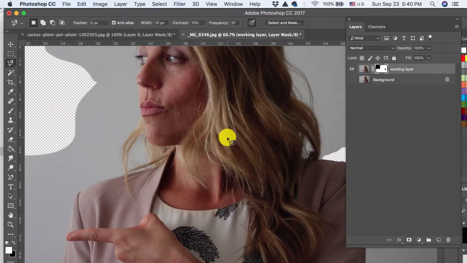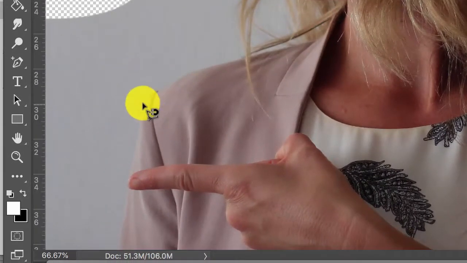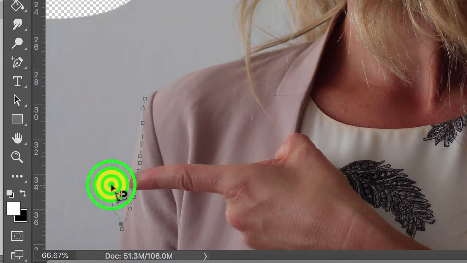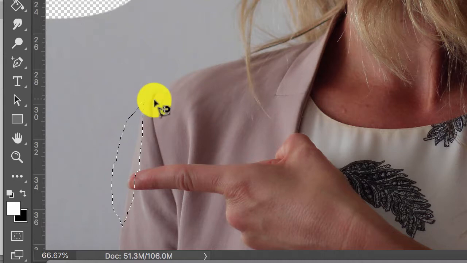Now, if you notice, when I use this magnetic tool here, it's a little dicey. It doesn't really make the distinction I want it to make, because the colors of my jacket and the wall are so similar that it doesn't really recognize it. The magnetic lasso tool is for colors that are very distinctively different.